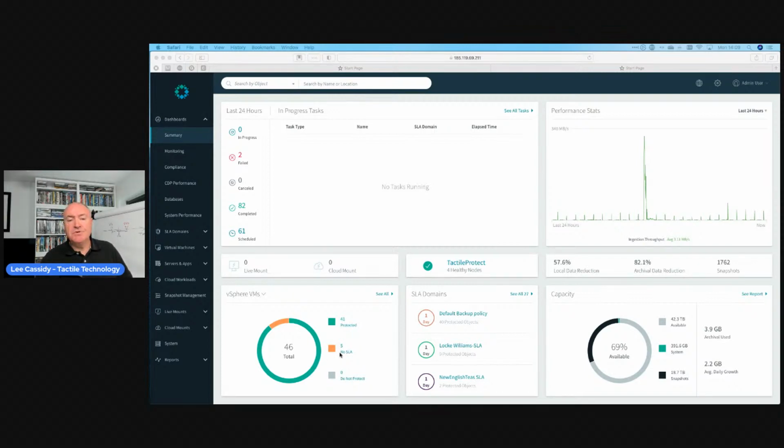So what we can do with the system is set it up to, by default, protect everything with a basic protection package. And then all the other machines, we can actually give them a particular, what we call an SLA, a service level agreement. So, you know, how often they're backed up and how long the data is retained for.